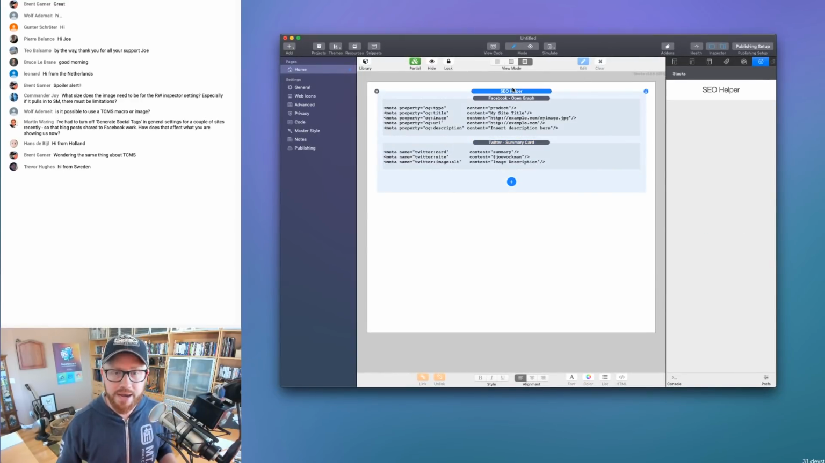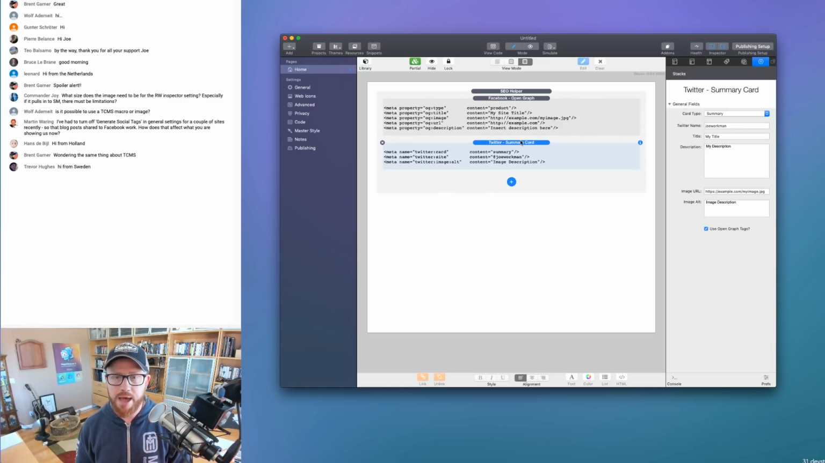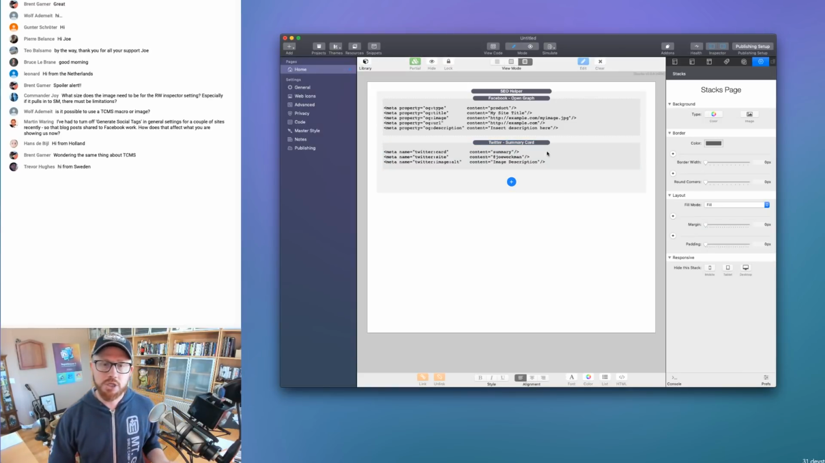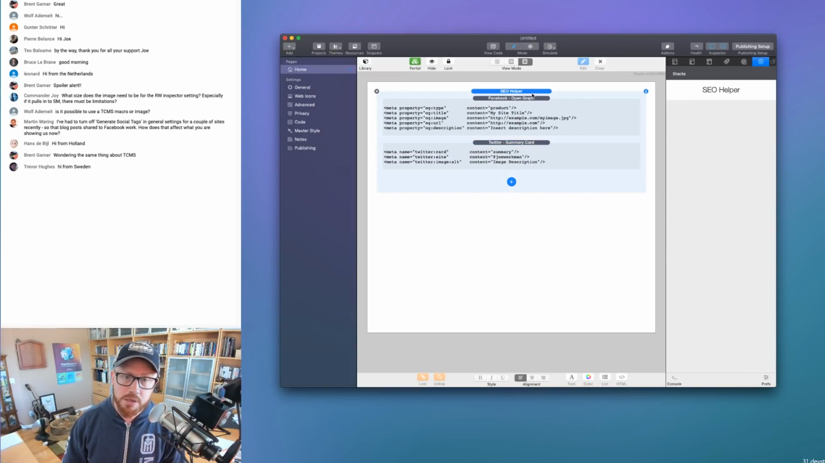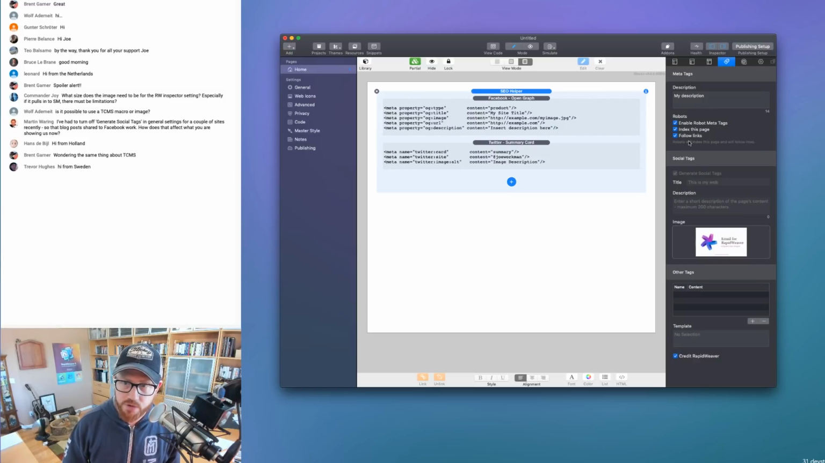There we go. That is SEO Helper. Now some tools that I think we need to also talk about. Oh, another thing I should mention. If you are using SEO Helper, you have to go into general settings and turn off generate social tags. If you turn it off project wide, it'll automatically turn it off on the page level, but you're going to want to make sure that is turned off.